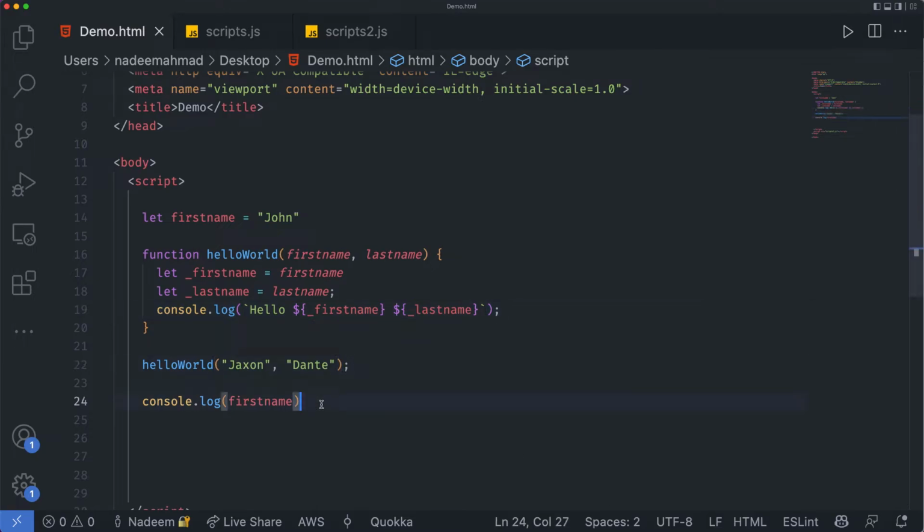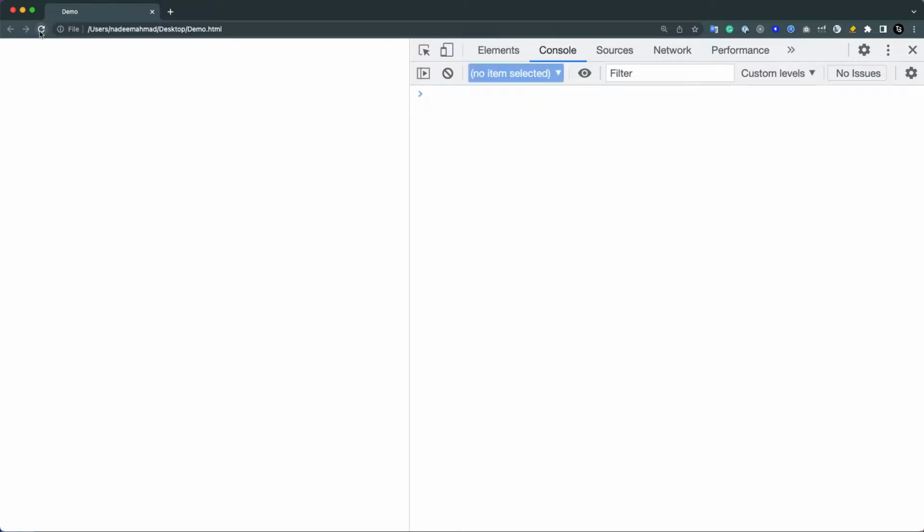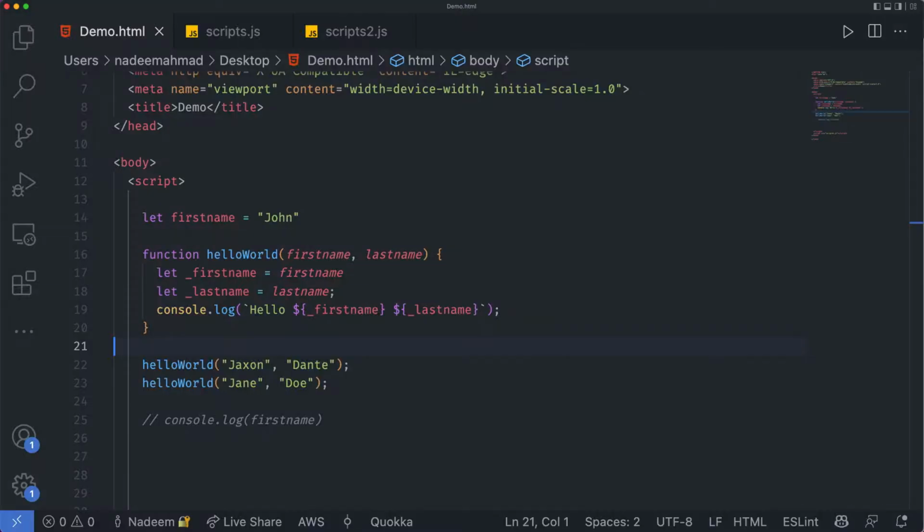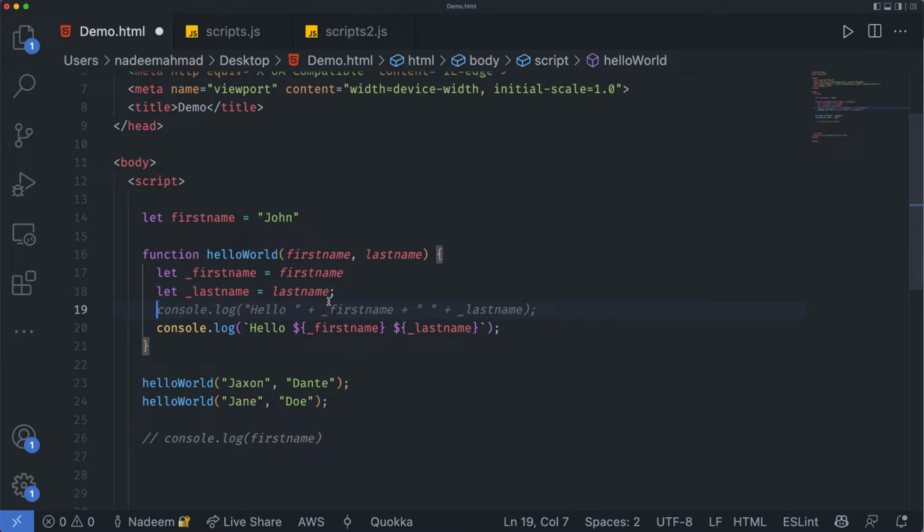What happens if I do this for now? I call it with a different name. For example, I say Jan Doe. Okay, so now I'm calling this function with different arguments, and then calling this function again with different arguments. So now it's a very generic solution. So you can see hello Jackson Dante and hello Jan Doe. So basically we are calling this function for different users now. So this is the way we can make this function more generic and control it with the parameters.